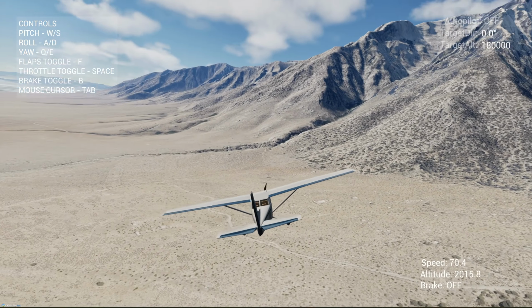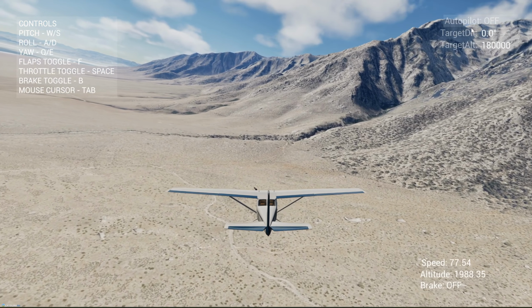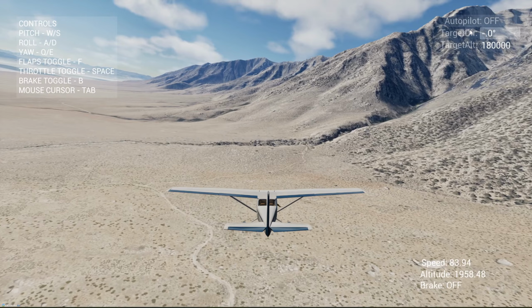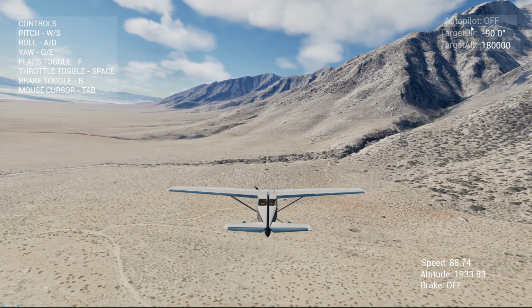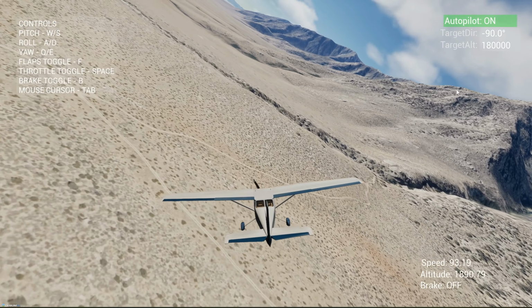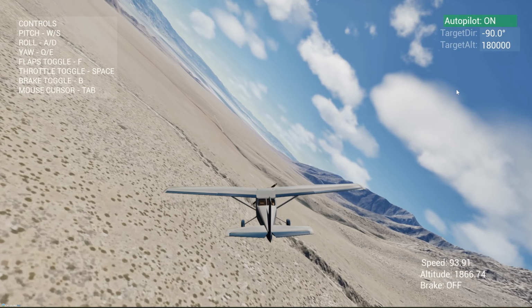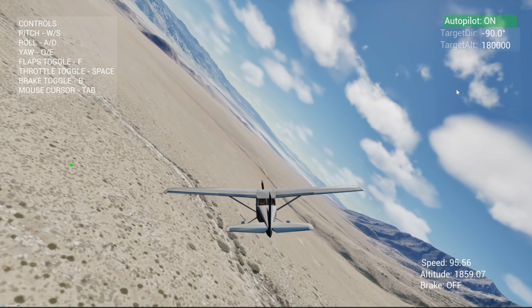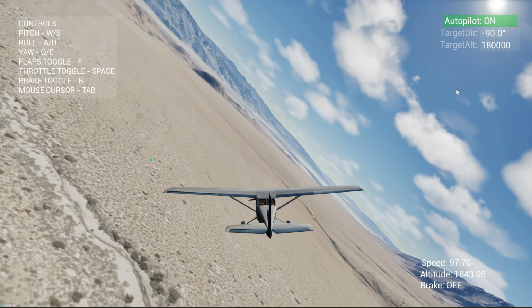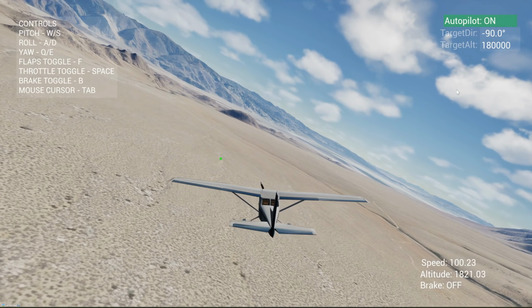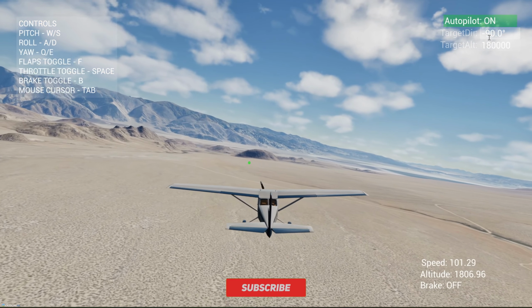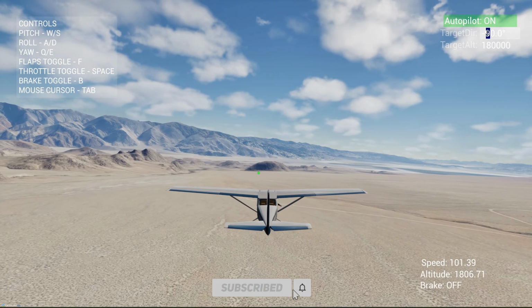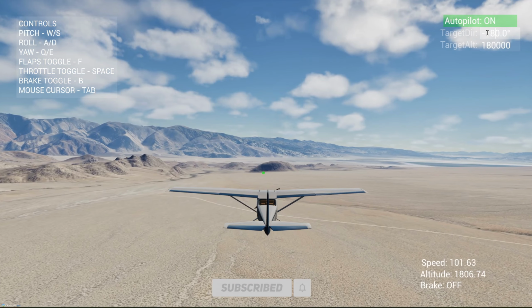Hello everyone, in this tutorial we are going to create the autopilot system for our aircraft. This autopilot system will control the roll, pitch and yaw to turn to the target direction and the target altitude.